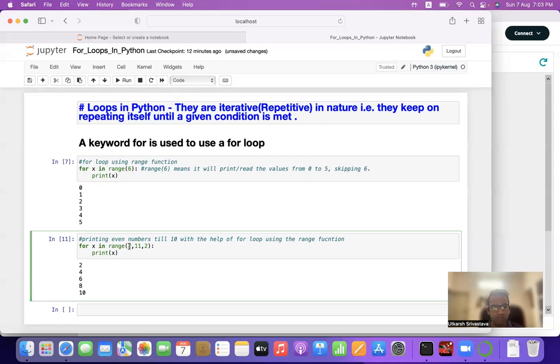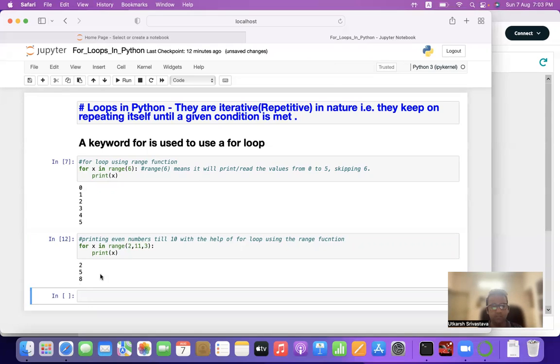So it will start from 2, skip 3, print 4, skip 5, print 6, like that. If we give a step of 3, it will skip 2 numbers in between, 3 and 4, and print the third one, 5, like that. As you can see, 2, 5, 8. So this is what it is.